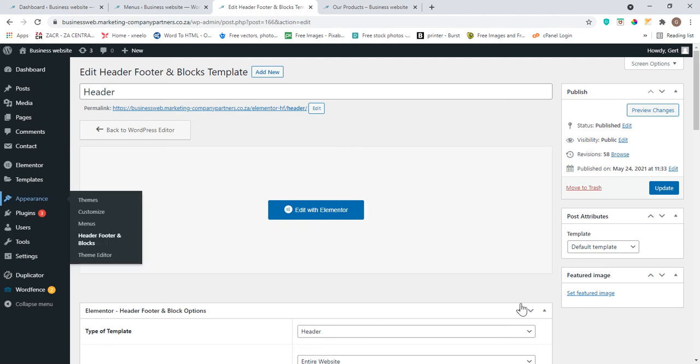Now I want to show you how do you add a plugin. Let's say there's something you would like to add. There's a certain feature or functionality you want to add on the website.